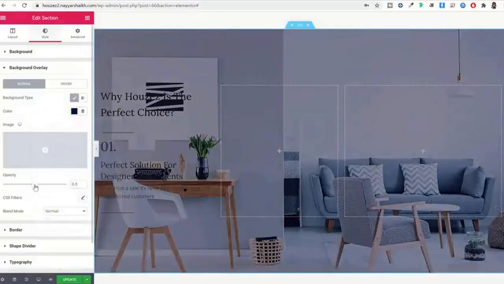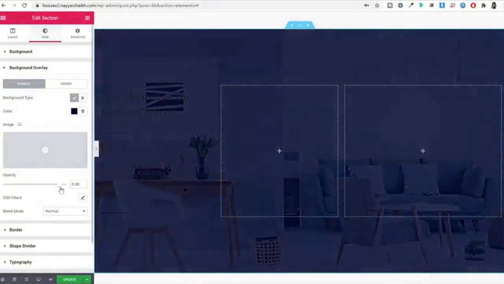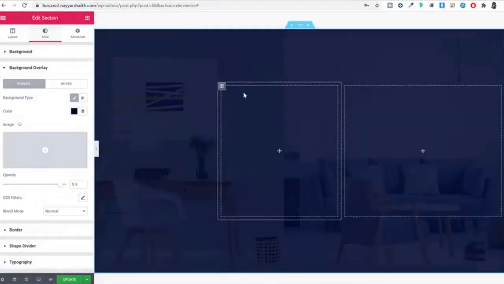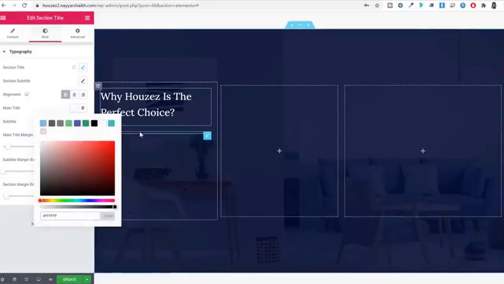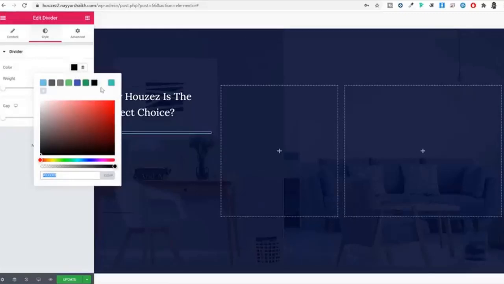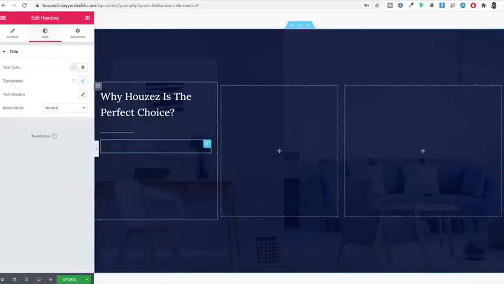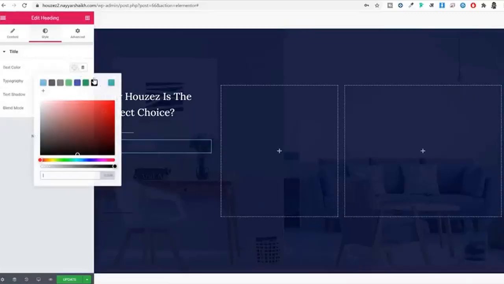And we will increase the opacity, make it pretty dark like this, maybe 0.9. Now once you have this darker background and everything, you can now change the color of these fonts. So click on this and change the main title color to white. Click on this divider, change this color to white. Basically change everything to white. Select this number, change the color to white.